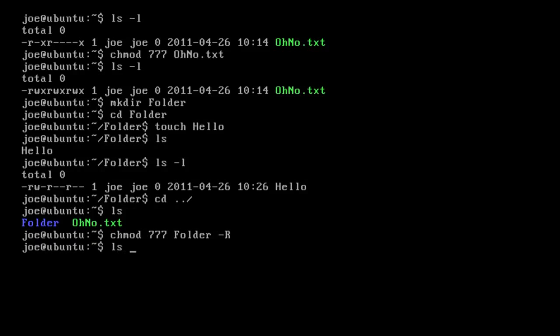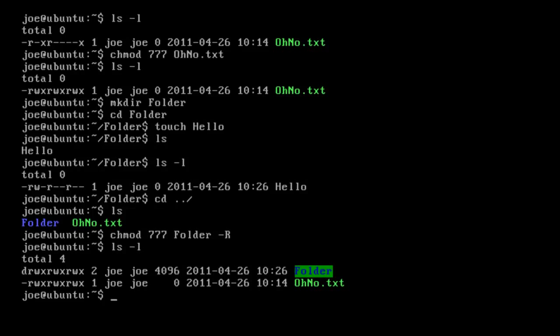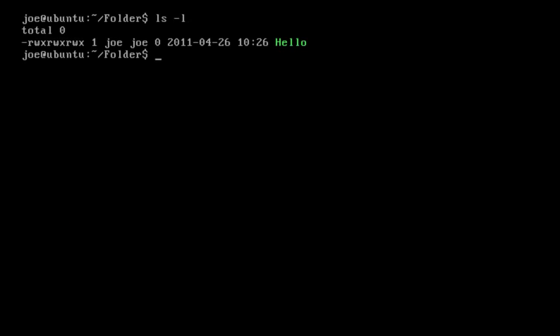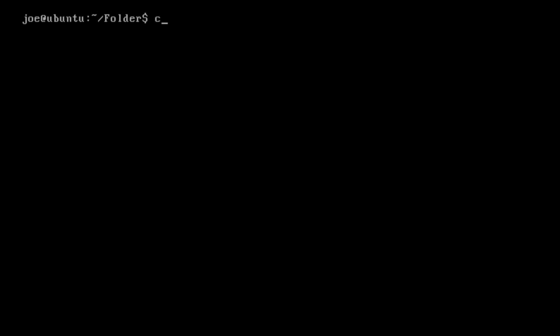So ls -l, we'll now see that the folder itself has the read, write, and execute, and if we cd into folder, we'll see, just clear, that this hello file also has the read, write, and execute for everyone, because we set recursive everything inside the directory. So that is extremely useful, and let's just move on from chmod.